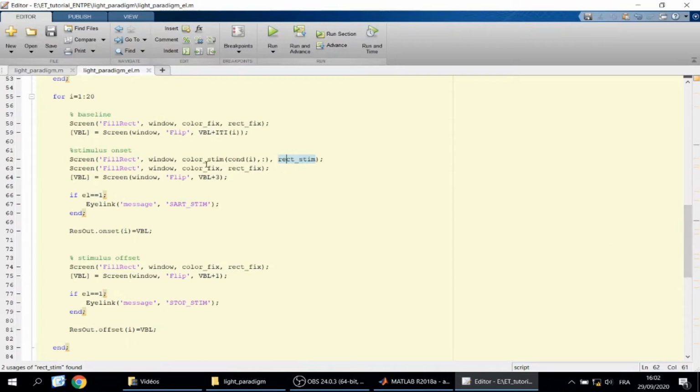So first goes the stimulus, then goes the fixation point. Therefore, it will be at the top of the stimulus. And finally, there will be a flip after 3 seconds of baseline. In addition to the intertrial interval, the baseline will last as long as 3 seconds. This VBL plus 3 seconds will be stimulus onset.